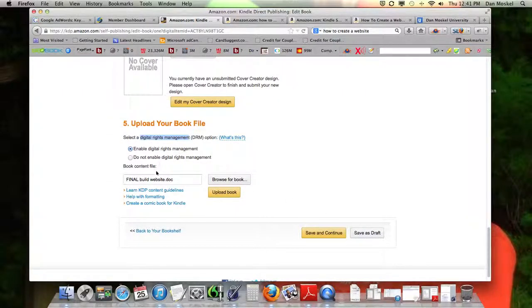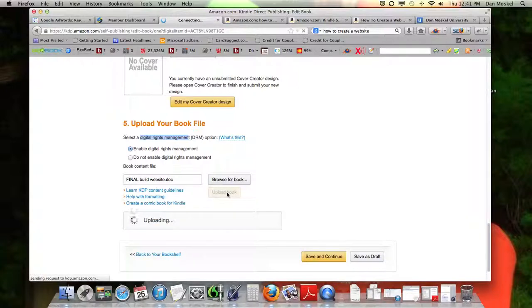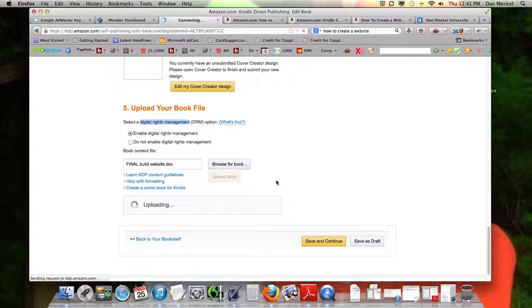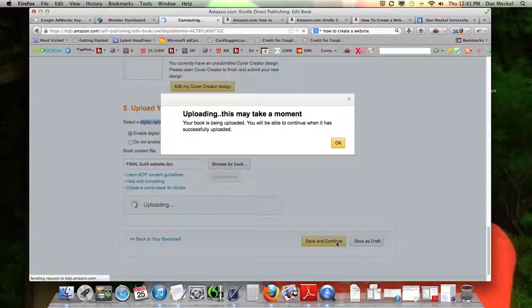This is just like putting a picture on Facebook or something. So this yellow button is going to upload the book, and we're going to be able to preview it here in just a minute. But for our example, let's go ahead and click save and continue while it's uploading, because it may take a few minutes to upload and then convert over into a previewer on your Kindle so you can see what it's going to look like.